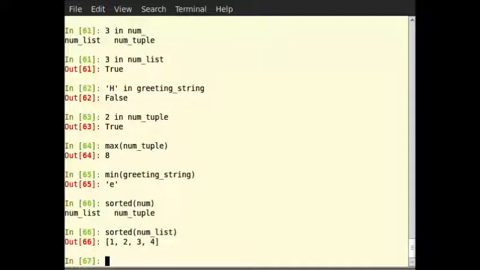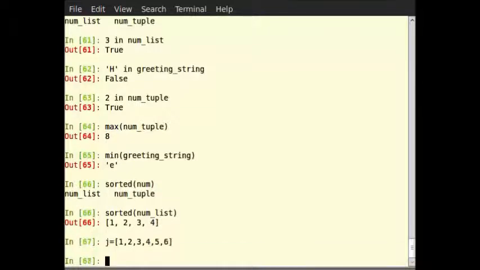As a consequence of their order, we can access a group of elements in a sequence together. This is called slicing and striding. First, let us discuss slicing. Given a list, j is equal to, within square brackets, 1 to 6. Let us say we want elements starting from 2 and ending in 5. For this we can do j[1:4].